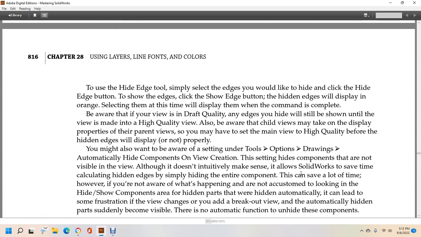Hidden edges are displayed in orange. Selecting them at the time will display them until the command is complete. Be aware that if your view has draft quality, edges you hide will still be shown until the view is made into a high quality view. Also be aware that child views may take the display properties of the parent view, and you'll have the same main view quality before the hidden edges will display properly.